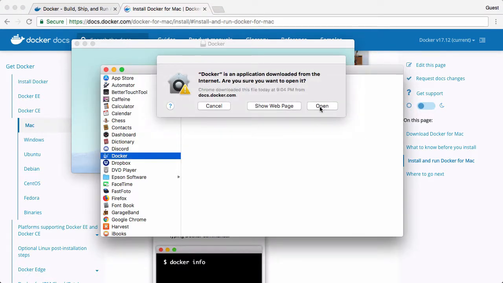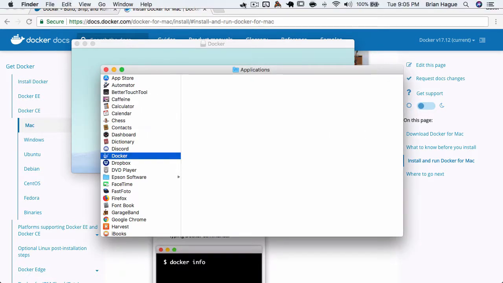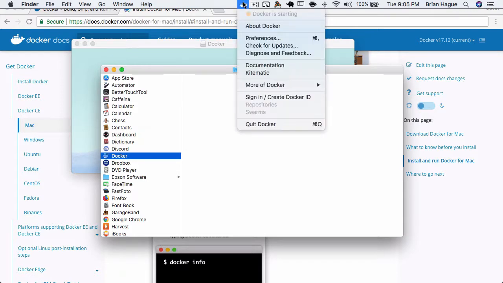Whoops, there we go. Once we verify it. There we go, now we'll see Docker starting. We're going to wait a little bit for Docker to be running.